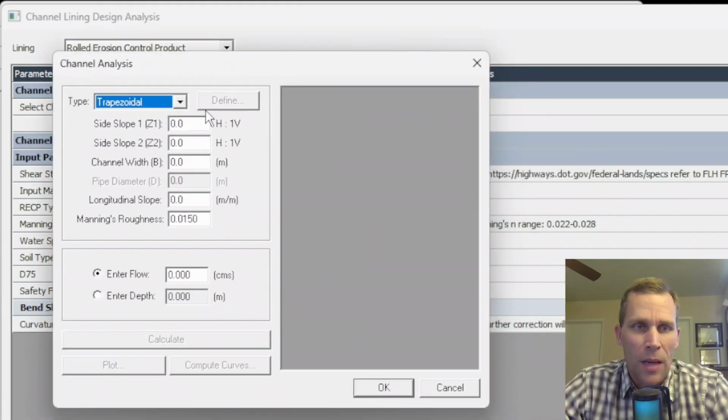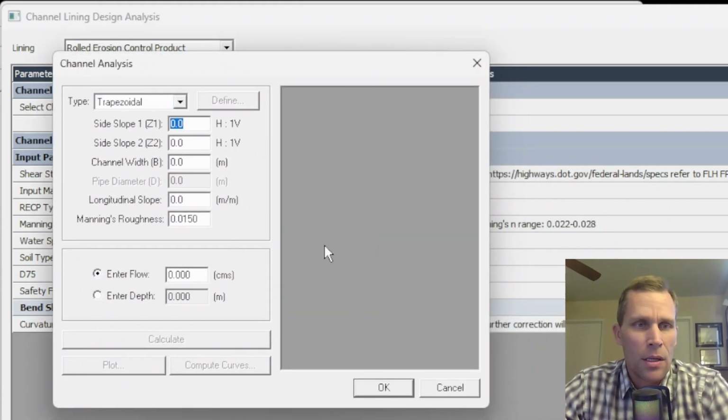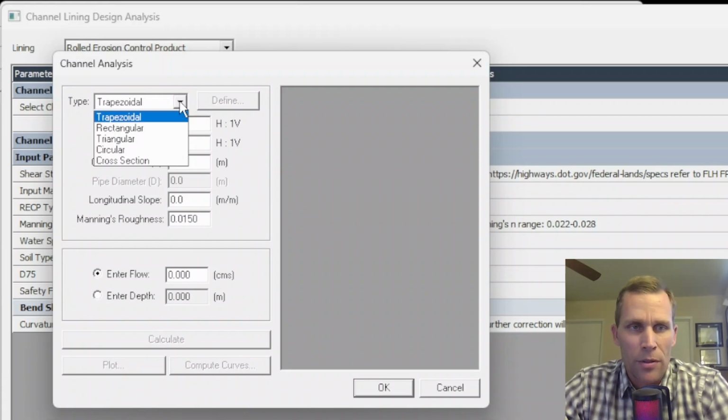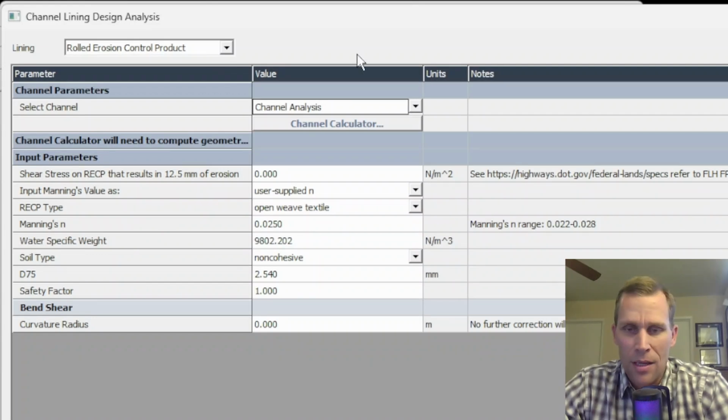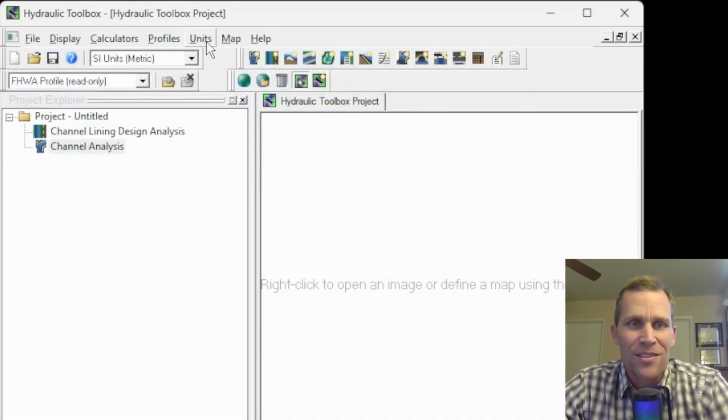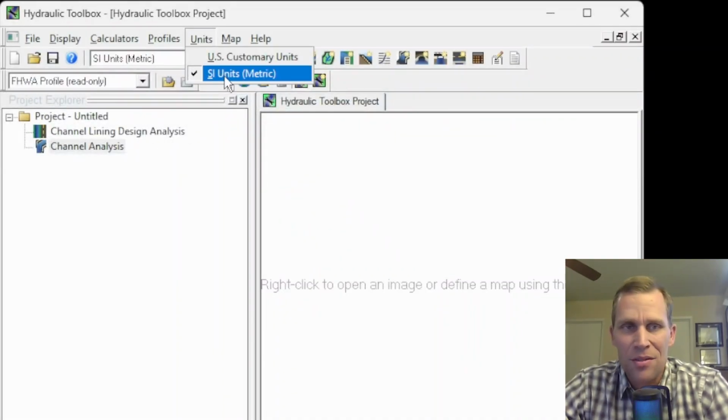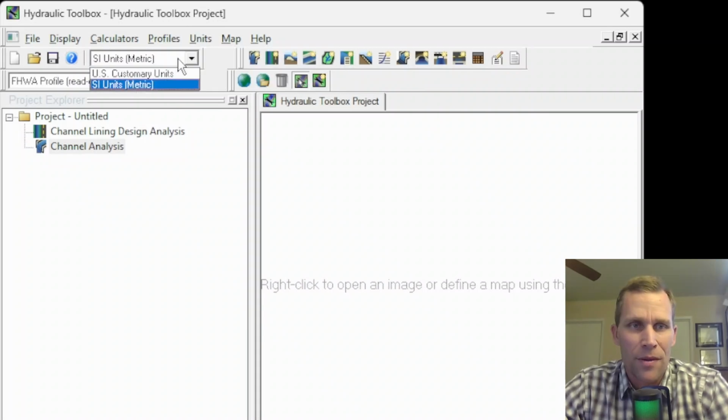All right, so I'm going to put in some of the data that I had listed on that problem statement. The type is going to be trapezoidal. Side slope is 4:1 on both sides. The channel width is going to be 3 meters. If you don't already have the metric unit set, click OK. And then I guess you have to click OK here. Go back to units, switch to SI units or metric. There's also a drop down for that.